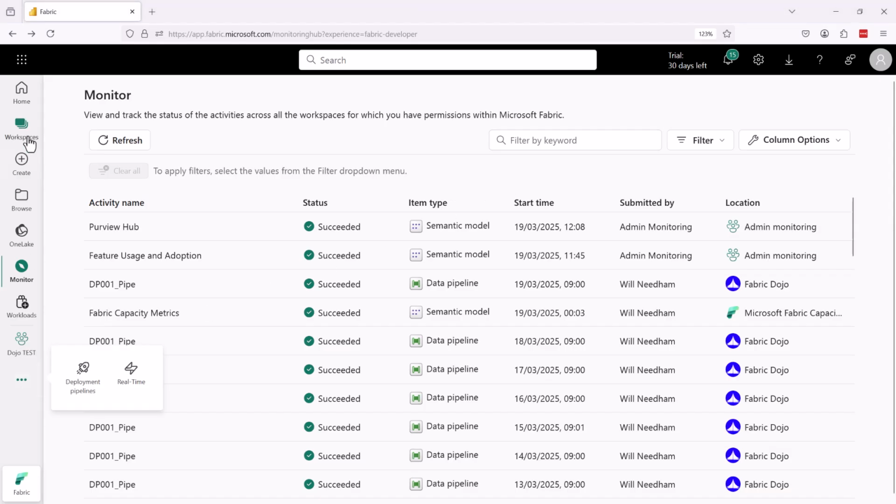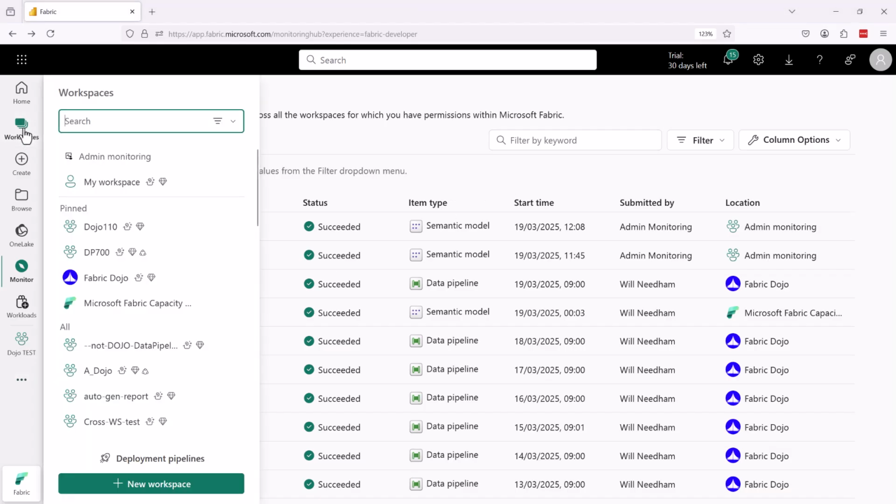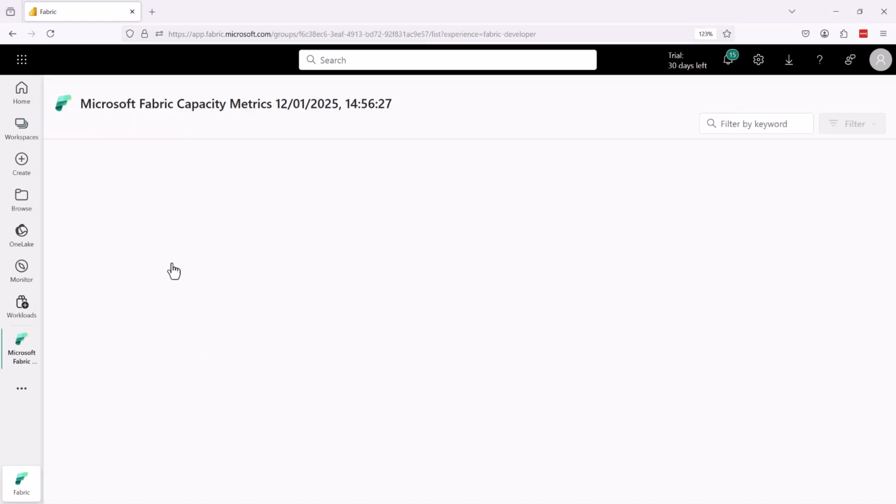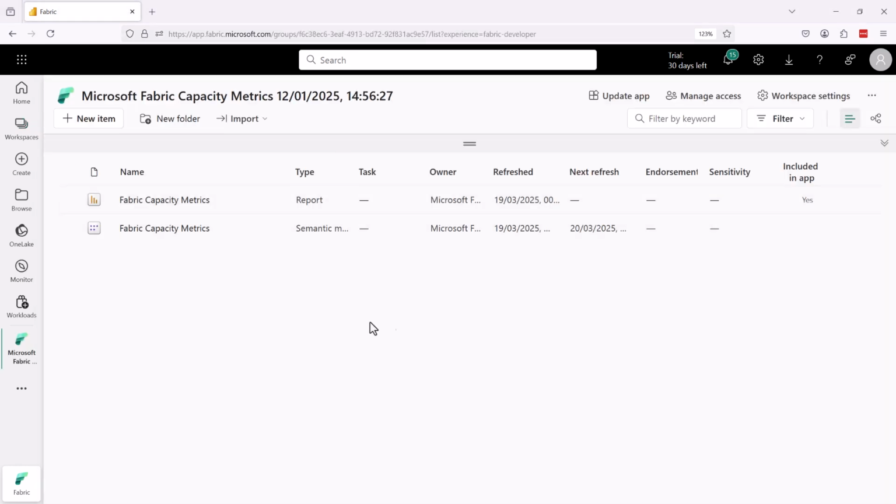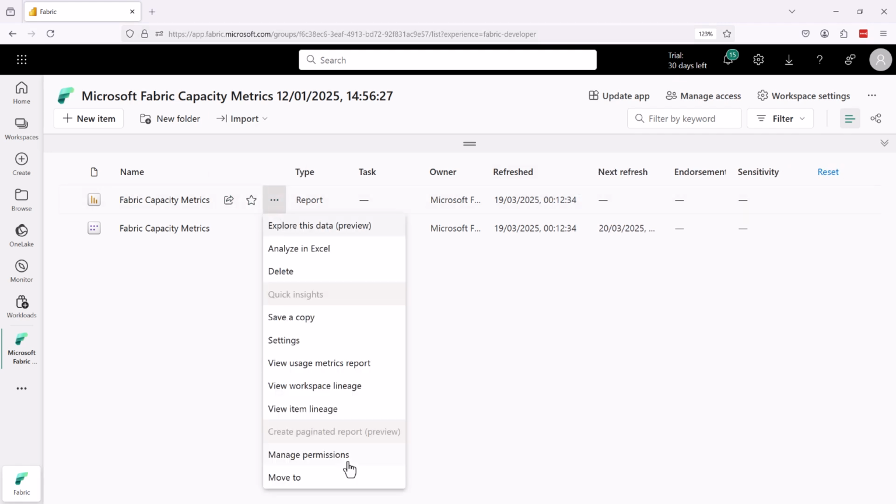So let's go and take a look at the Capacity Metrics app in a bit more detail and highlight some of the key features. Okay, so once you've installed the Capacity Metrics app, it's going to create you a brand new workspace. This is my workspace here, and you can see that it refreshes. This is the date that I have been recording this video, the 19th of the 3rd, 2025. And so it regularly updates at midnight every night by default.